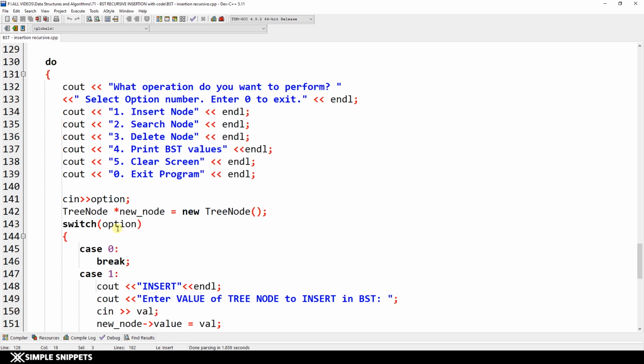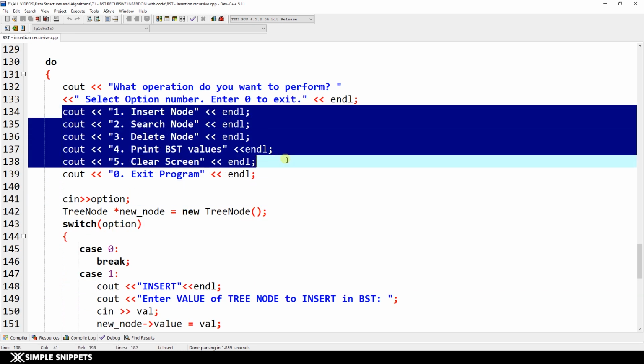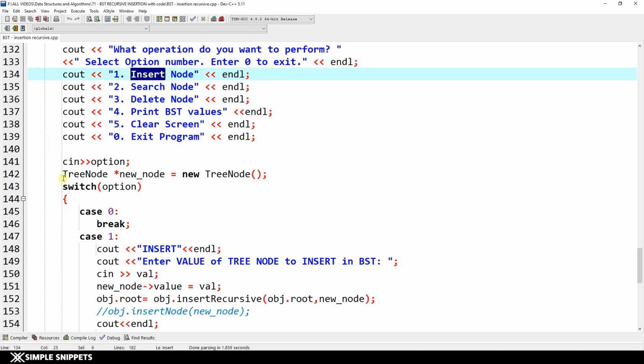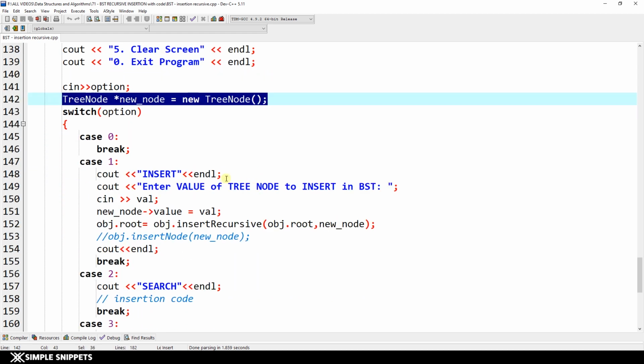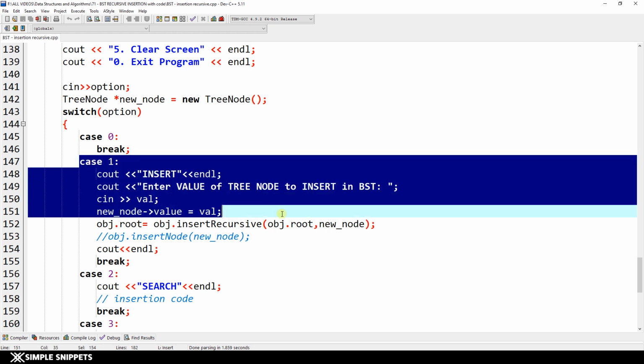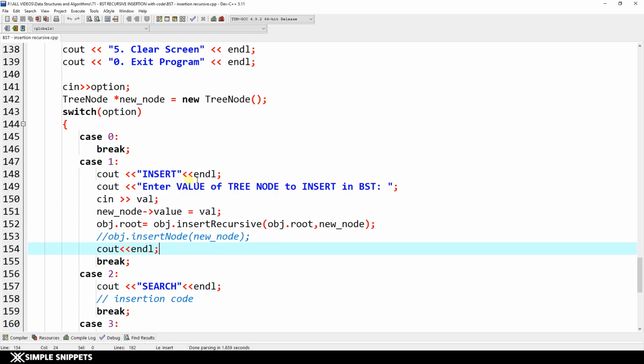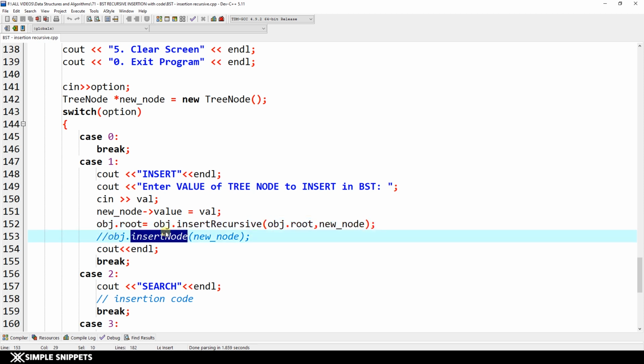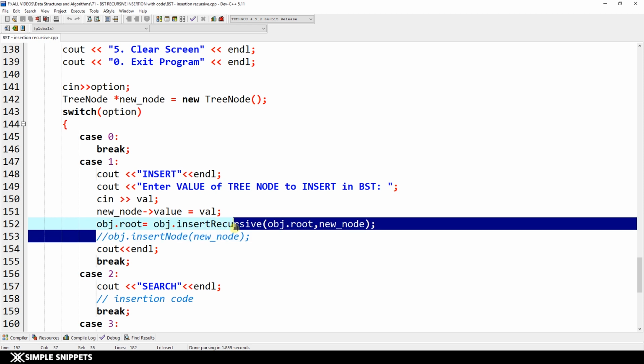Then we will take the value from the user. First we will take the option number that the user wants to do. Of course we will input 1 only in this case. We will create this new node. Then in the switch case, it will always be case 1 in this tutorial because we are dealing with insert. We will ask the user to enter the value of the tree node to insert in the binary search tree. So the user will input the val. Then you will assign the val inside the value data member of the object which is pointed by this new node which we created over here. And lastly, we will call this function called insert recursive. You can also test the regular iterative insert node function. I have commented it over here.